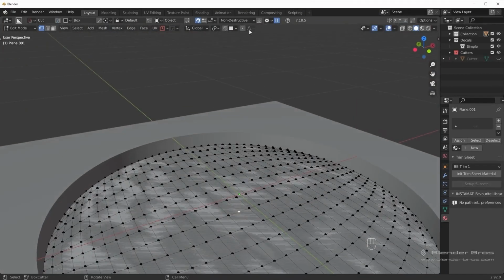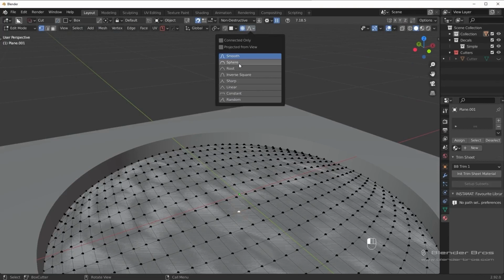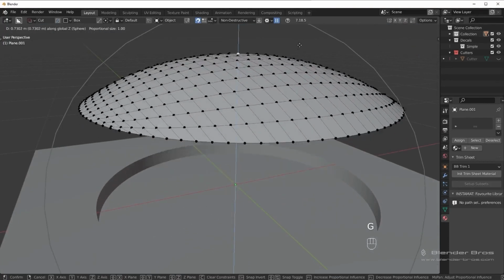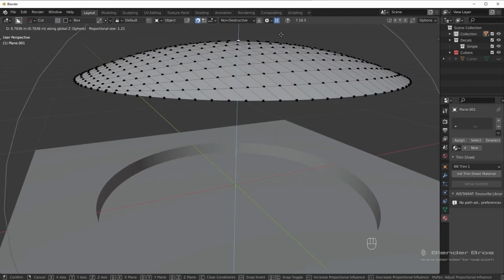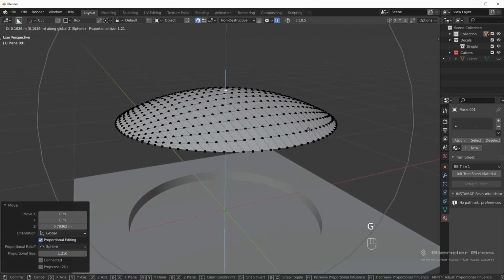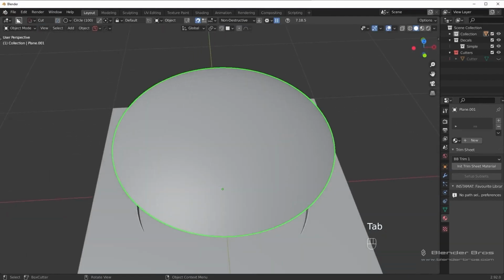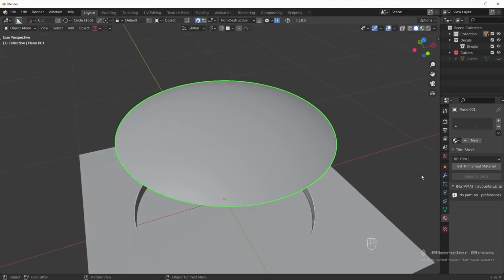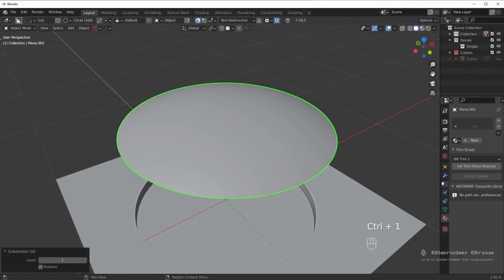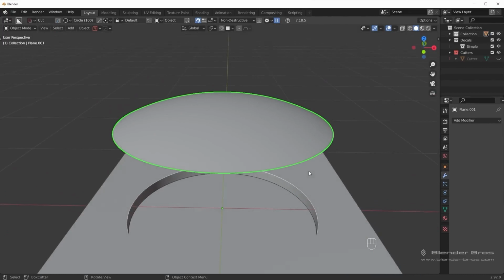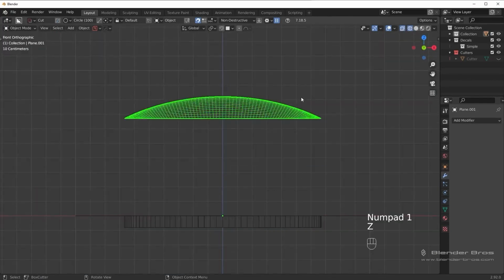Now what I can do is go up here to proportional editing, turn this on, turn on the sphere falloff, and then if I press the G key and grab it and press the Z key, I can make a little button effect. You can see how the middle's a bit wider. We can smooth it out. We can even run a subdivision surface modifier to make it even smoother. And now we have a button effect like this. Pretty cool. So what I want to do is move this down.